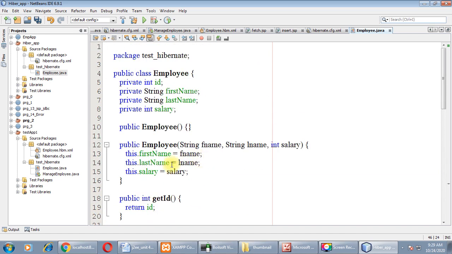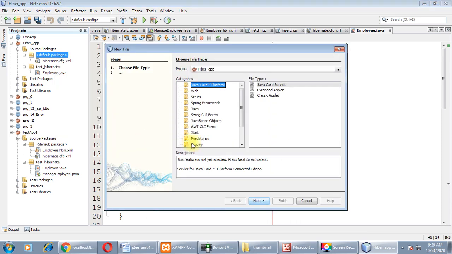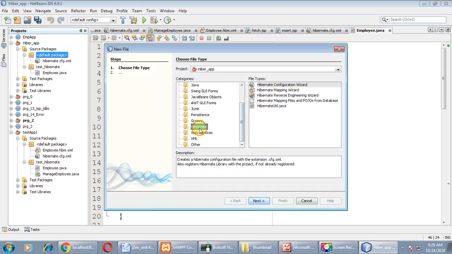Now related to this, we will create the Hibernate mapping file outside this package. Now how to create that file? For that, right click on the source package, click on new and select Hibernate mapping wizard, right? If this wizard is not listed in this pop-up menu, go to other, again select Hibernate, and here you can find Hibernate mapping wizard. Select this name, file type from the shown list, click on next.